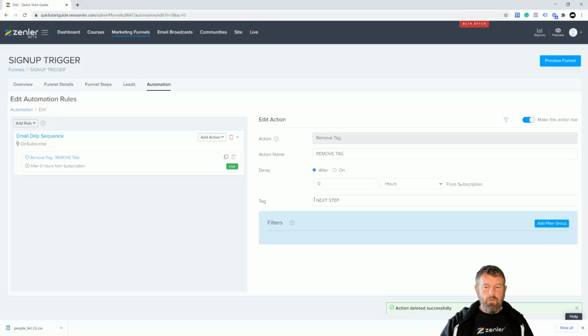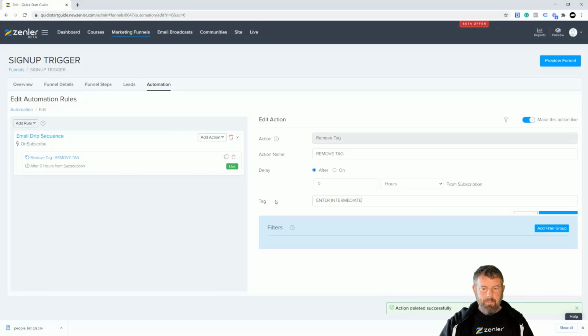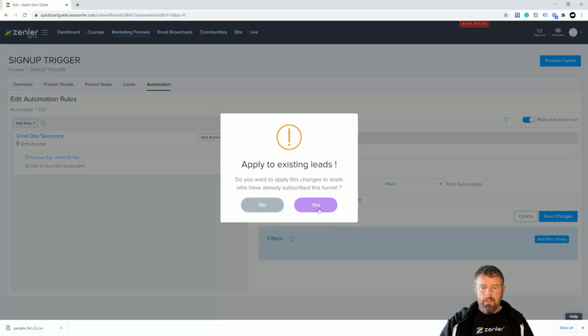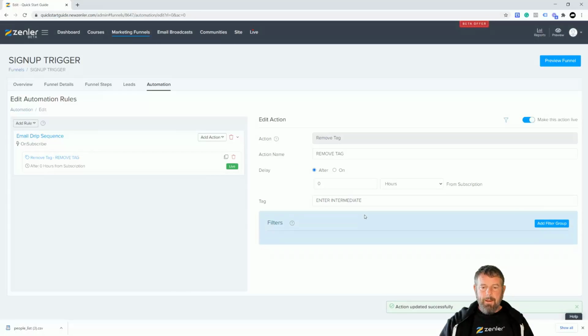So I've got this remove tag in here, and I'm going to paste this one in here like that, and I'm going to save it. Going to click no to that. And so now what's going to happen is if I export my users out and I bring them back in, I can bring them into this funnel that will automate the process of removing that tag. So notice up there I can remove a tag, I can add a tag.